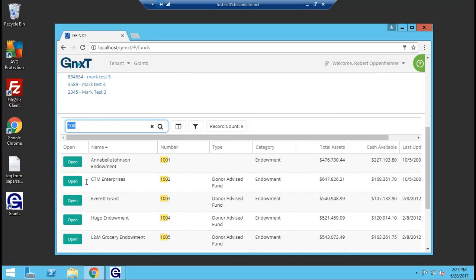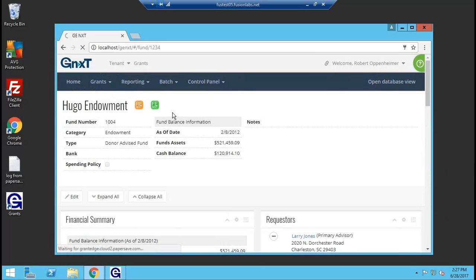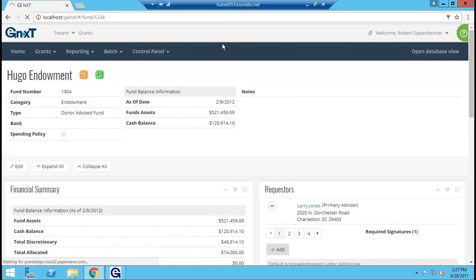I can click on one of these funds. Let's pull the Hero endowment. I can click one of these funds and go to our fund record screen. So this is our fund record screen. You'll notice here we've got links to FE-NXT and RE-NXT. And as I hover over those links, you'll see that this is going to actually link to the Razor's Edge and Financial Edge systems, and let us go to FE and RE-NXT to see the related records.